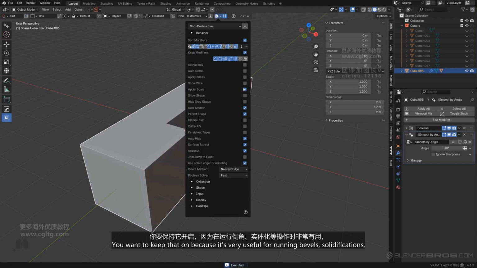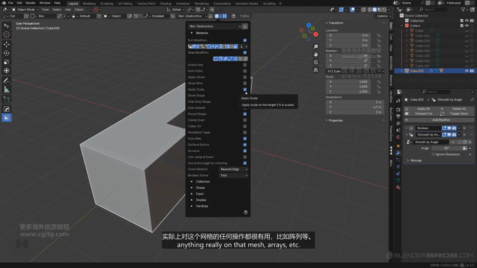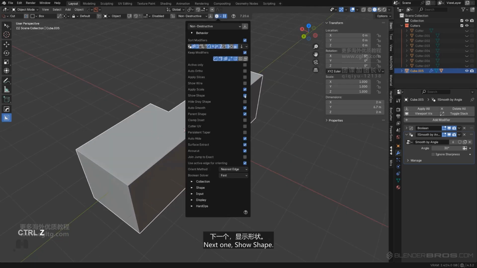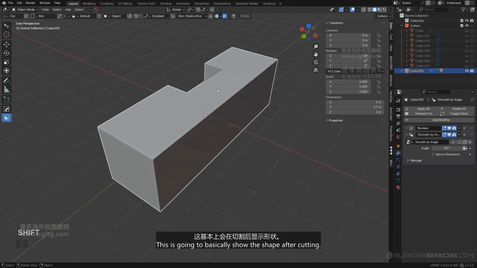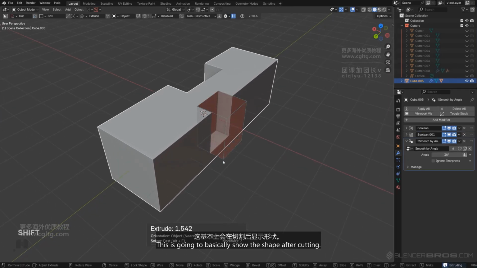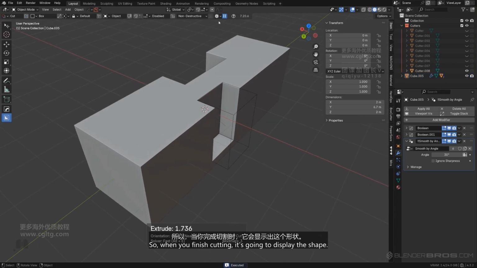You want to keep that on because it's very useful for running bevels, solidifications, anything really on that mesh, erase, etc. Okay. Next one, show shape. This is going to basically show the shape after cutting. So when you finish cutting, it's going to display the shape.